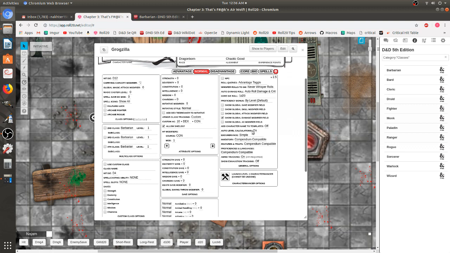Yeah, so auto level calculations should be on. Encumbrance, if you're using it, can be selected here. Ammo tracking is only available if you have API. The API is going to require a paid-for account, and I'm actually running one on this account. There's 2 levels. I think there's one that's $5 a month, one that's $10 a month. API is only available on the $10 a month account, which is what I'm running. And so the ammo tracking is really useful if you have characters that do a lot of range attacking.